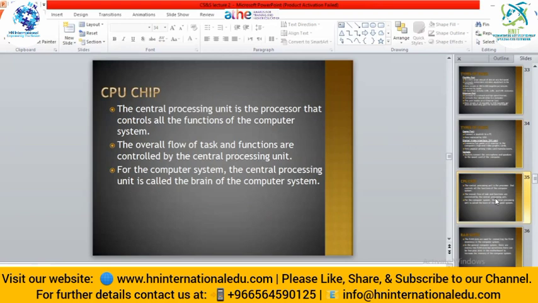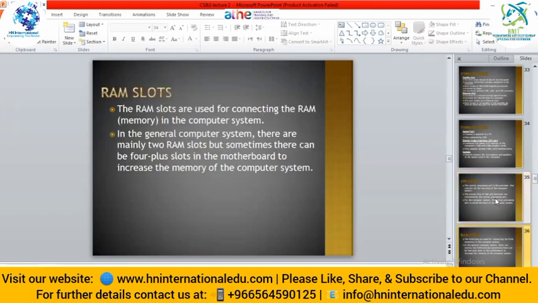Now the CPU chip. The central processing unit is the processor that controls all the functions of the computer system. It is a chip available on the motherboard that is actually responsible for the calculation. The overall flow of tasks and functions is controlled by the central processing unit. The central processing unit is called the brain of the computer.